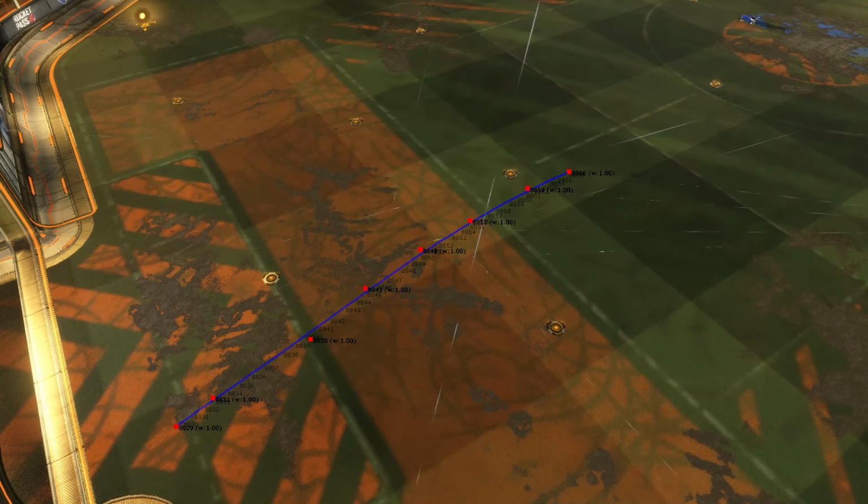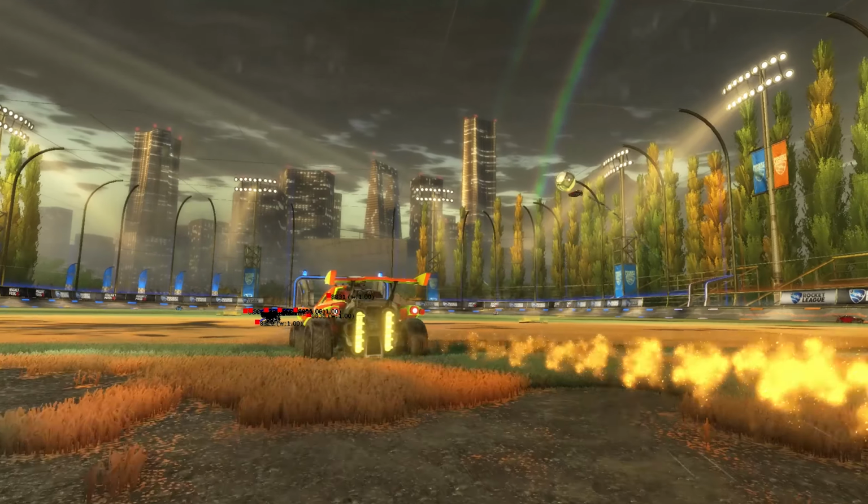To fix this, press P on the keyboard. This smooths out the set path. Not to get too much into it, but there are some different smoothing types. If you want more info about this, I'd recommend checking out the Bakkesmod Discord.